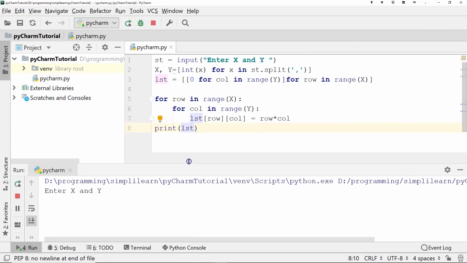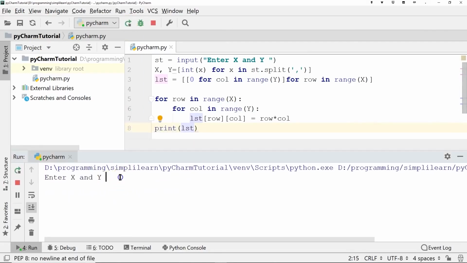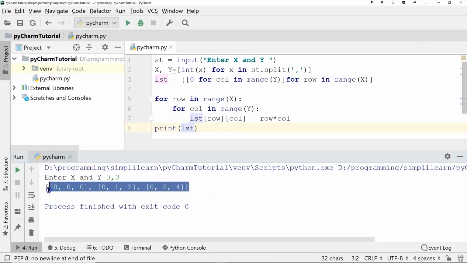That's one option. So we can just print list, and we'll go ahead and run that. Let me resize this window so you can see a little better what's going on down below. And we'll stick to our 3, 3, and you'll see that we end up with 0, 0, 0, 0, 1, 2, 0, 2, 4. Or just multiplying them. That can be really hard to read.